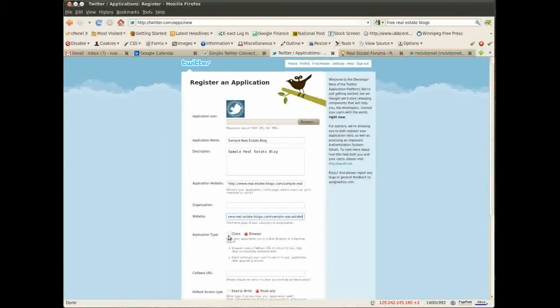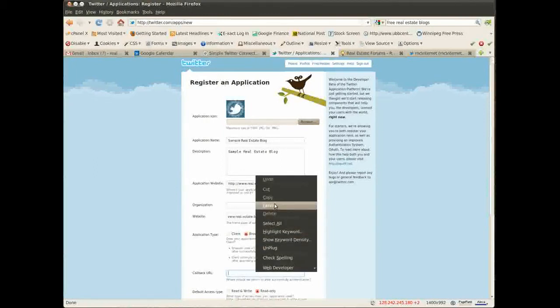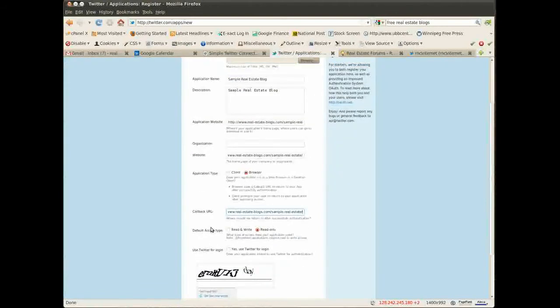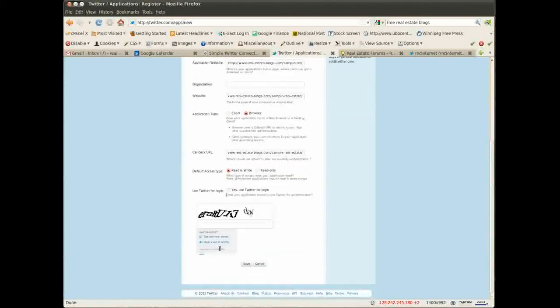Application type has to be set to client, to browser. The callback URL, where should we return after successful authentication? I'm going to put my blog URL again. Default access type, we need that to be set to read and write. Use Twitter for login, yes. Then we have to do the CAPTCHA. I can't really read what that one is here, so I'm going to click to get two new words, and I think I can read that now. And save.